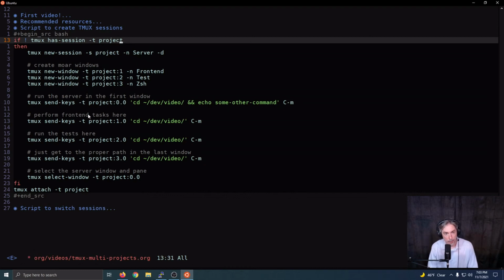So what's happening here is it runs Tmux has-session, and it looks to see if there is a session by this name. And if it finds one, it attaches. So when we were in the project directory and we ran dev, the first time it created it, but the second time it found the session and went ahead and attached to it. So the first time we ran it, it did not find the session. So it created a new session.